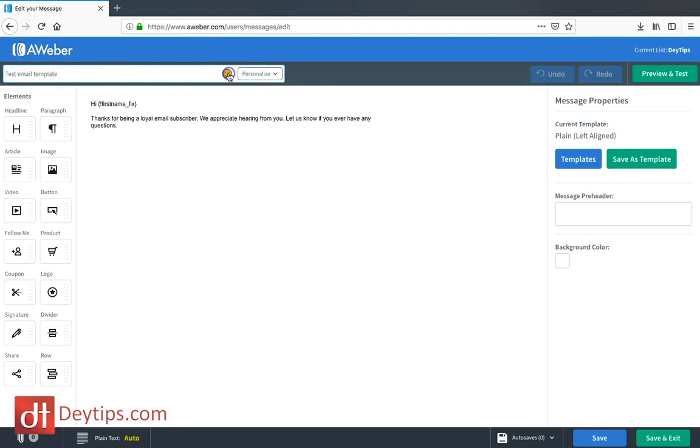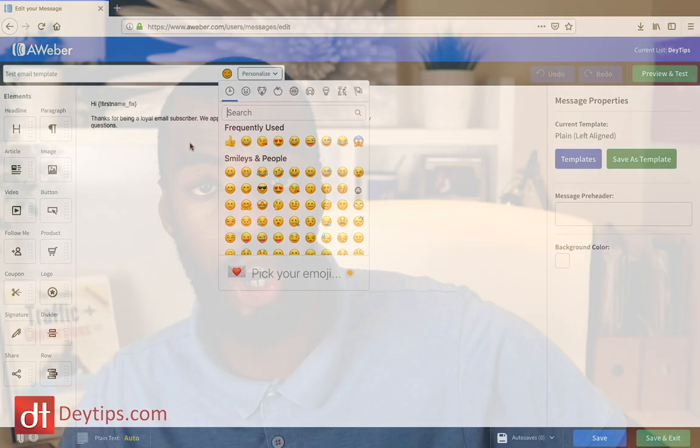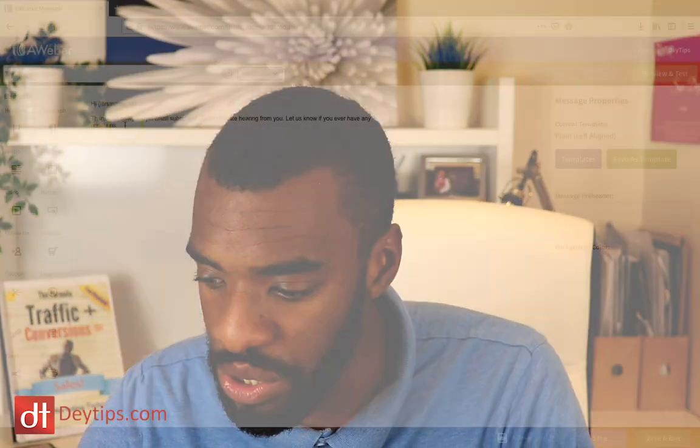And you can also click this little face here and it will give you emojis that you can use in your emails as well. You might want to test out whether or not emojis are effective within your emails. Maybe they get you more opens, more interactions. Maybe they don't, but it's a great feature that they have here that you can utilize.